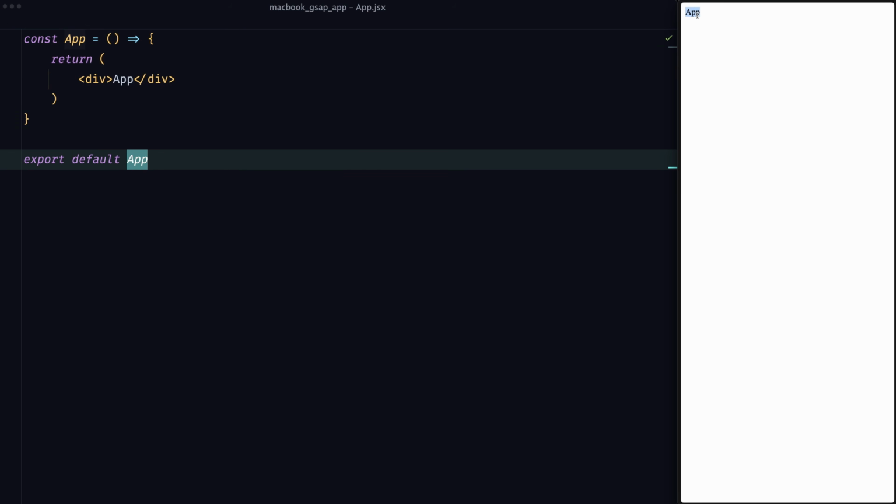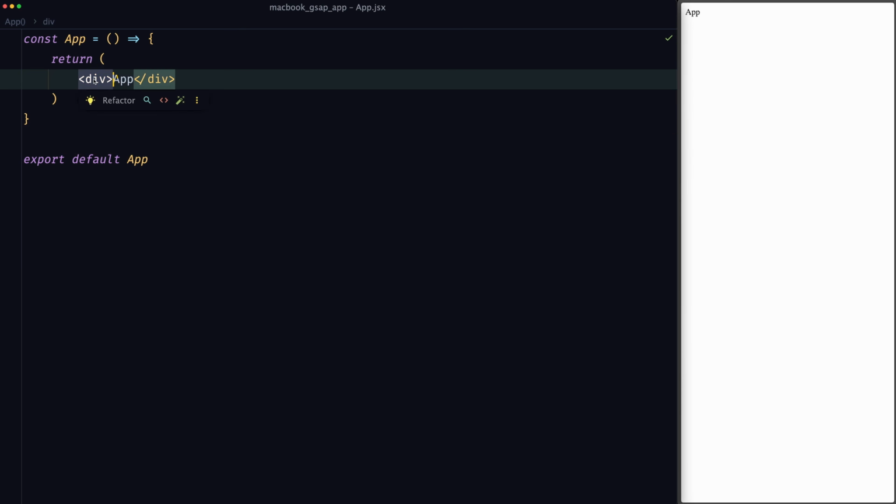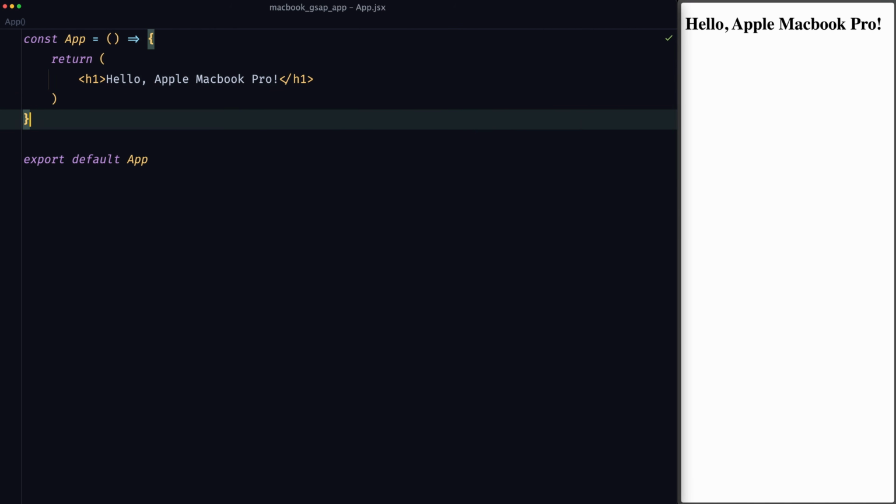And if you reload your app on the browser, you should be able to see a small piece of text that says app. Instead of that, we can maybe render an H1 and then make it say, hello, Apple MacBook Pro. And there we go. The text is there, which means that everything is working.